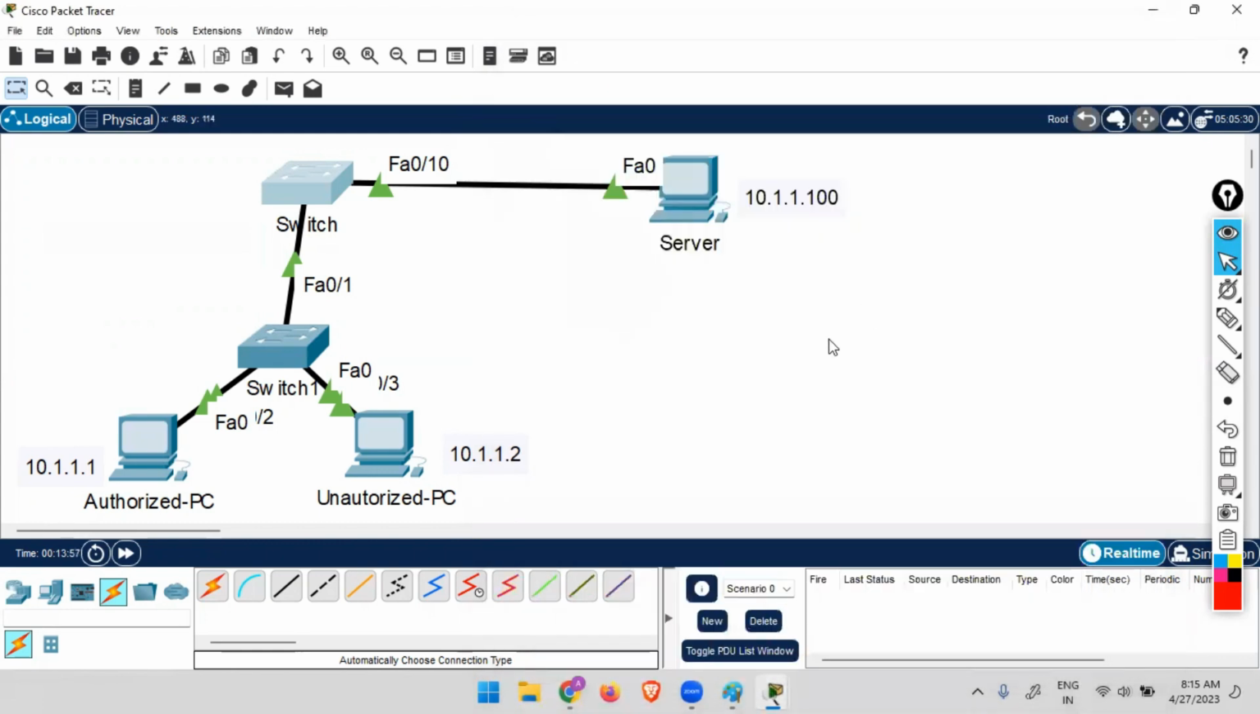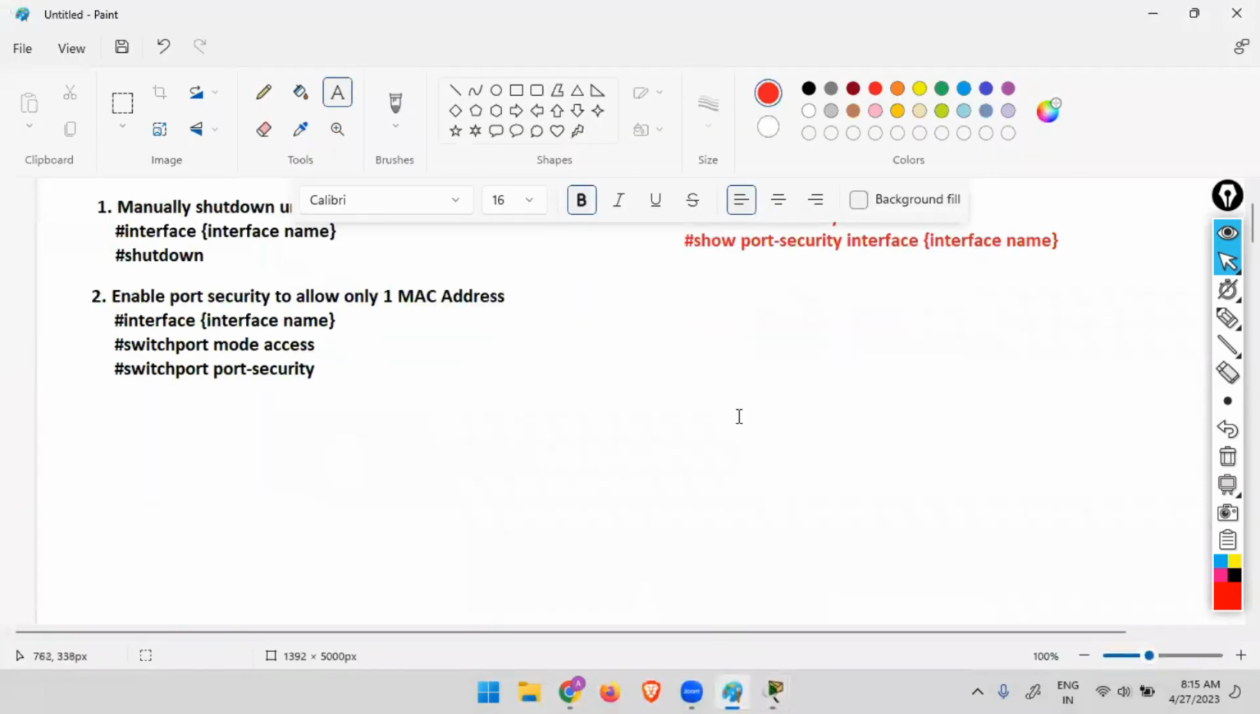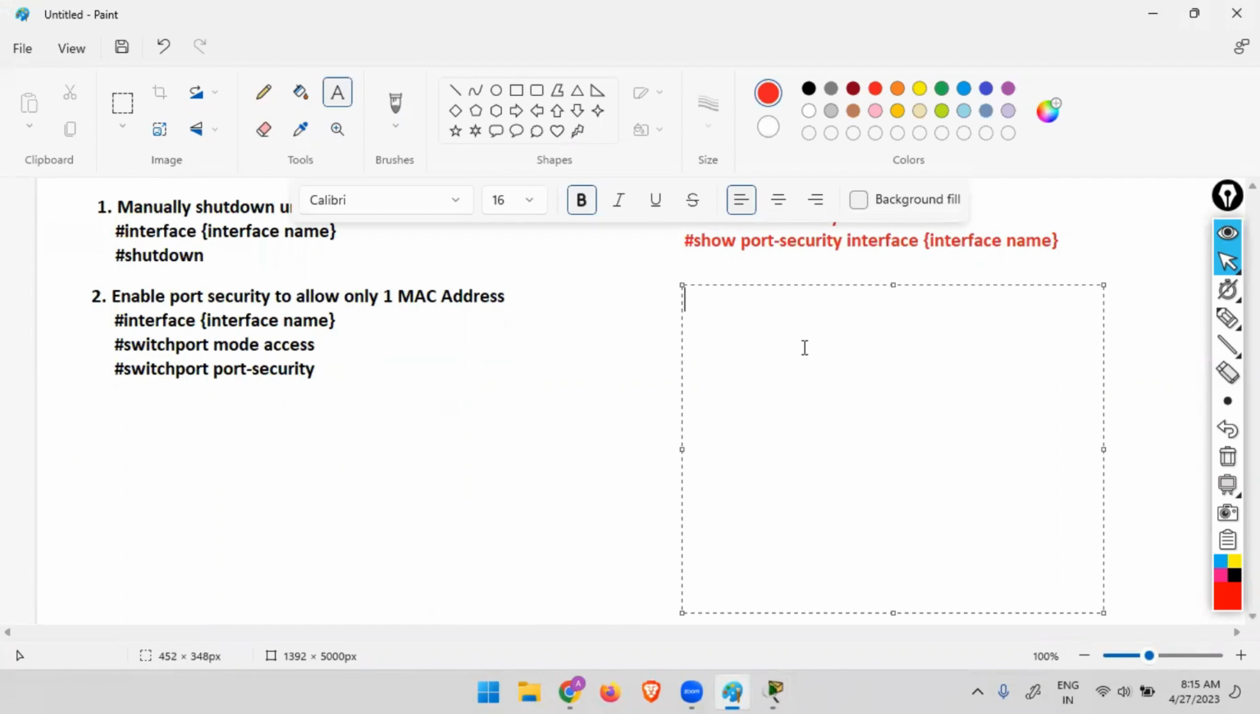Shutdown. See, in port security, you have 3 violation modes. Number 1, shutdown. This is the default mode, the default violation.